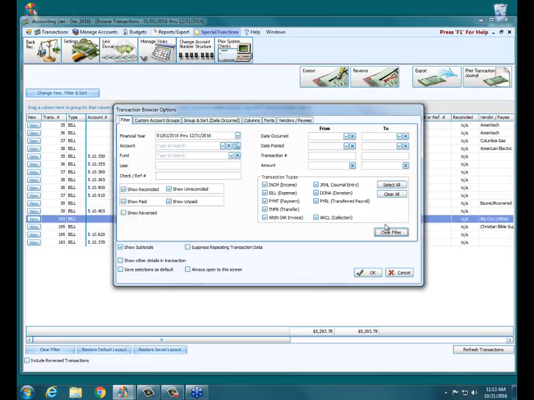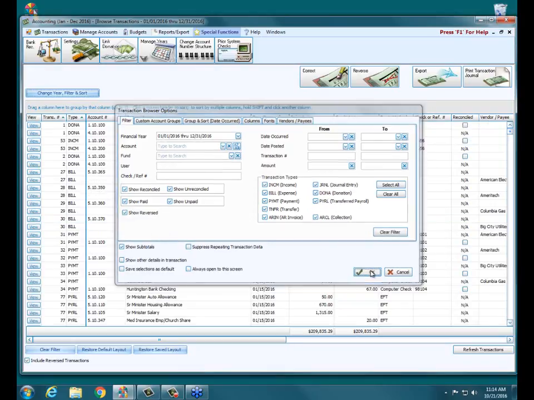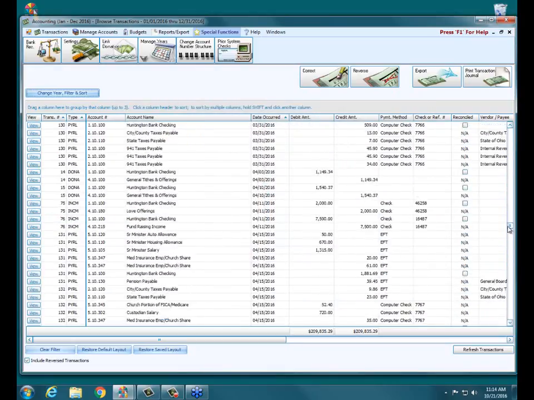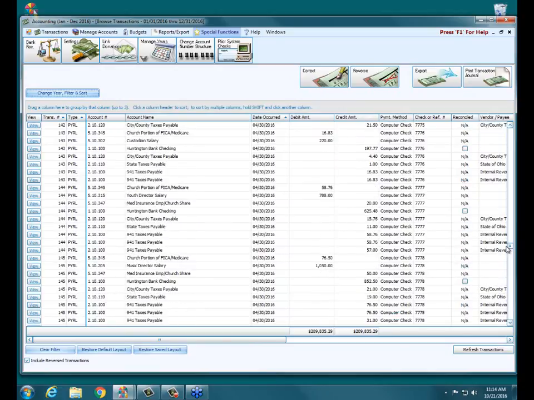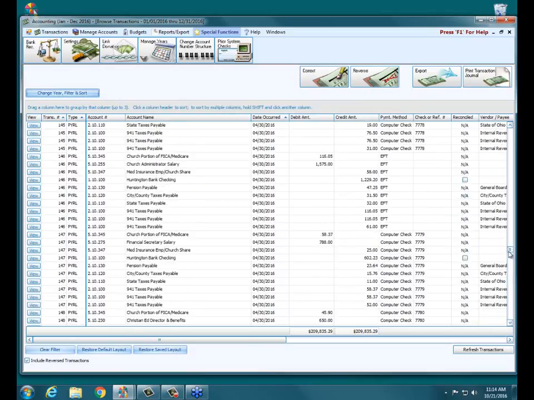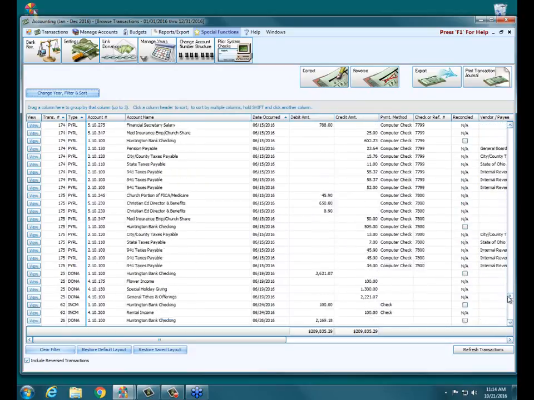Also, here, show reversed. Again, Church Windows is all about the audit trail. So if we want to say we want to see a list of all of our transactions, including those that were entered and then later reversed, and I'm sorry, as I was preparing for this, I didn't check those, but I could have sworn we had some red transactions in here. Whoops, we don't. All right, well, that's easy enough to fix.